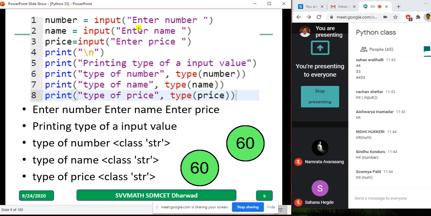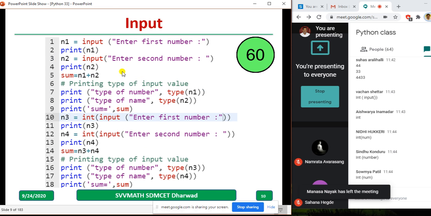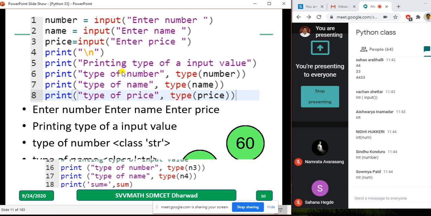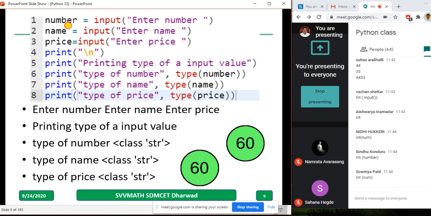Here, number equal to input, enter the number, enter the name, enter the price. I am simply typing the enter key. Remember, even though it is a name, a number, or a price, everything will be taken as a string. Observe it carefully. Anything you take, whether I am printing a number, name, price, something, height, weight, etc., everything will be taken as a string. This is one important point which you have to remember in Python.